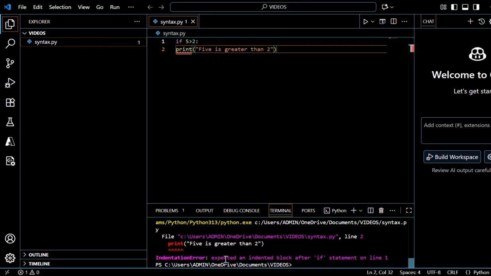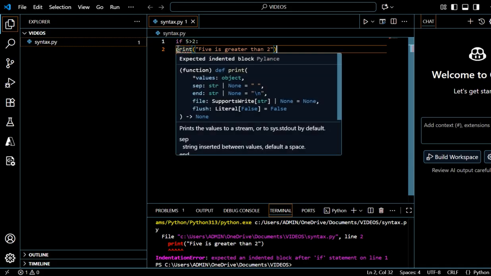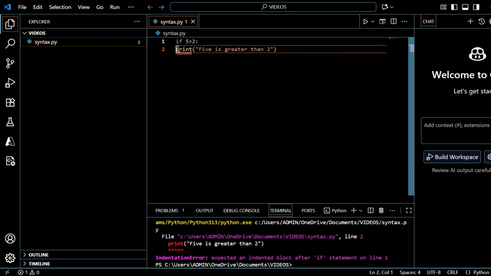The error says expected an indented block after if statement on line 1. And basically, that is what we are expecting here. It means that indentation in Python is very critical.